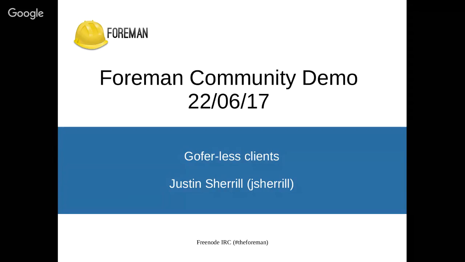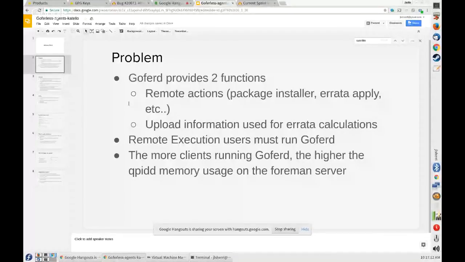Moving on, it's going to be Justin up next, talking about Gopher, or indeed the lack of Gopher, which I think will make people happy, right? Yep, hopefully so. So I'm just going to go through a few slides I've prepared.